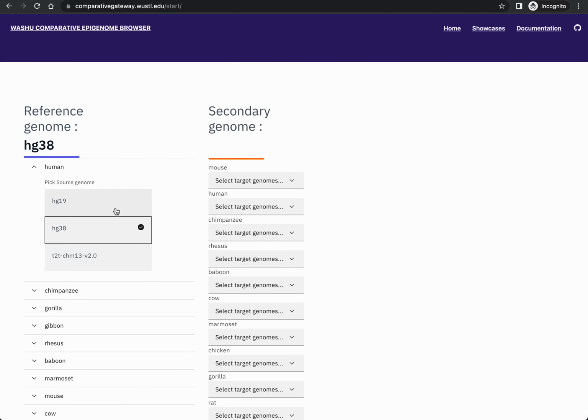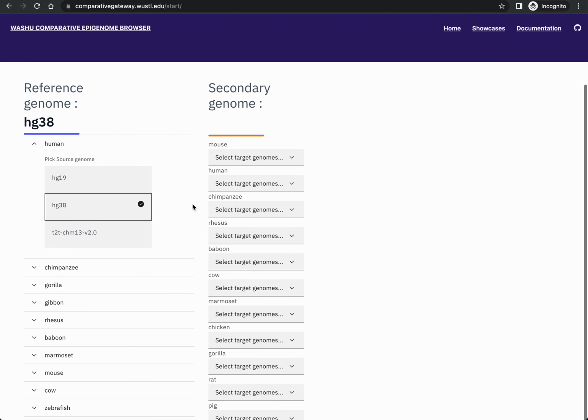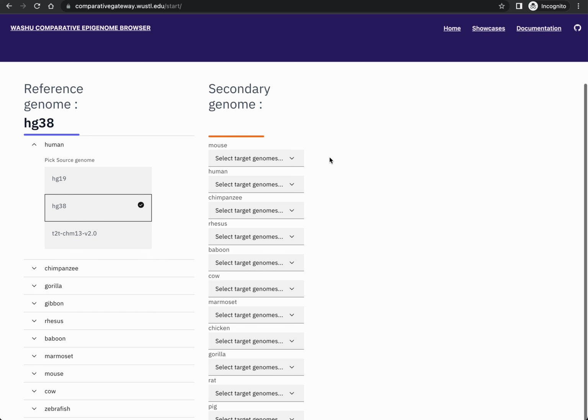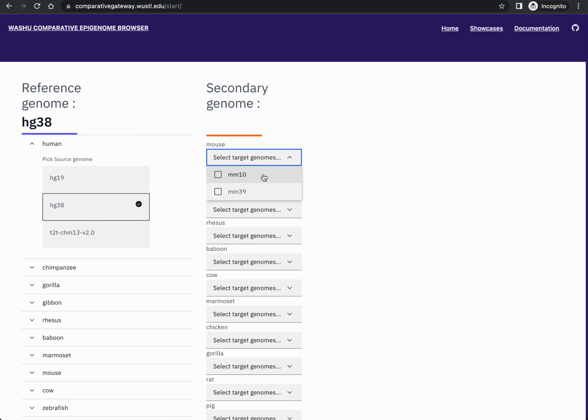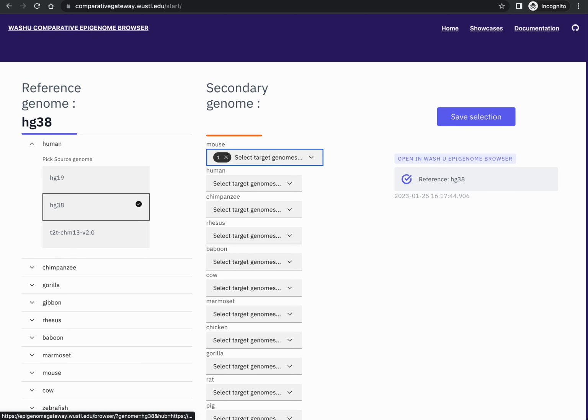Once the reference genome is selected, all of the available secondary genomes will pop out in a separate column. This allows users to select one or multiple secondary assemblies that align to the reference genome. Here we've selected the reference genome for mice, MM10. Following, click Save Selection and a link to the main WashU Epigenome browser will appear.